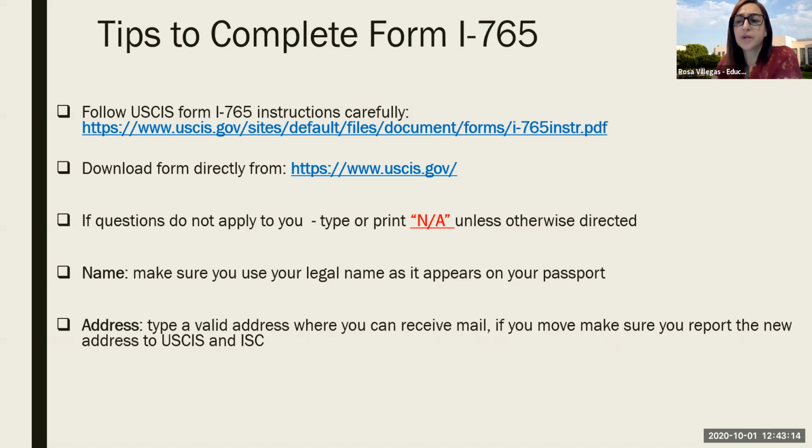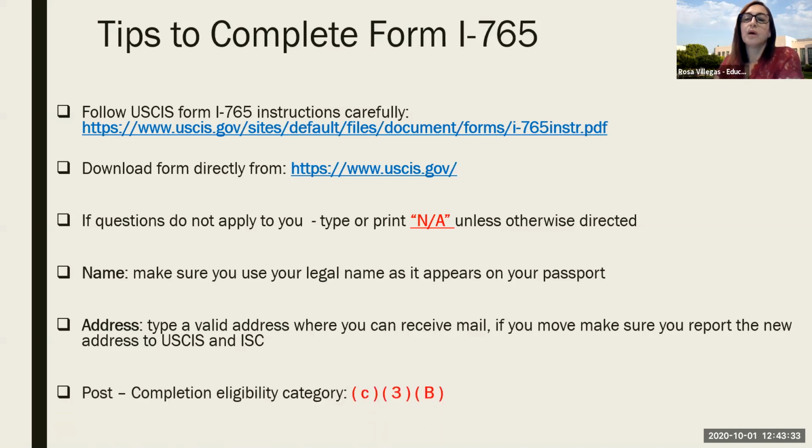Your address is very important. USCIS mails your documents to the address listed on the application, so make sure that you are able to receive mail there. They don't use PO boxes, so make sure you have a physical address. Because we're referring to post-completion OPT, this is the code that we're going to use, and I'll show you where it's needed in the application.